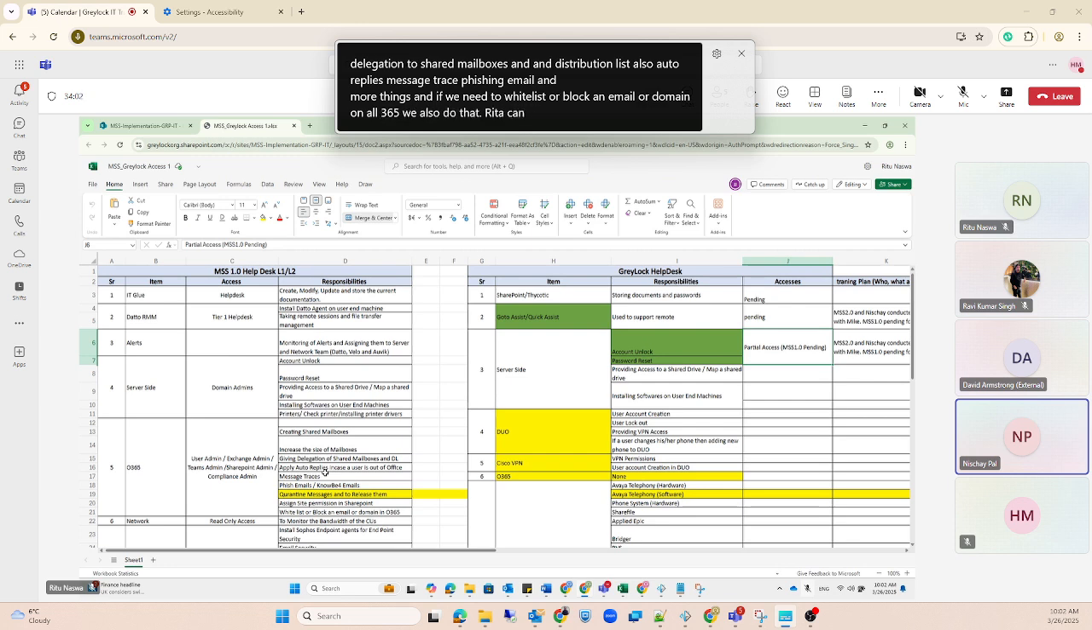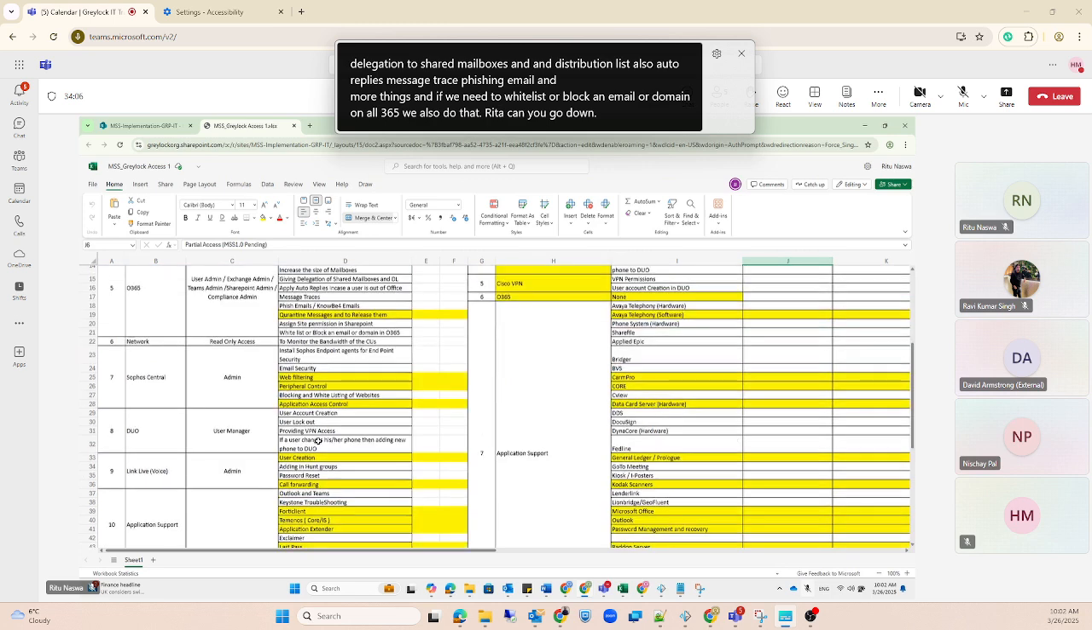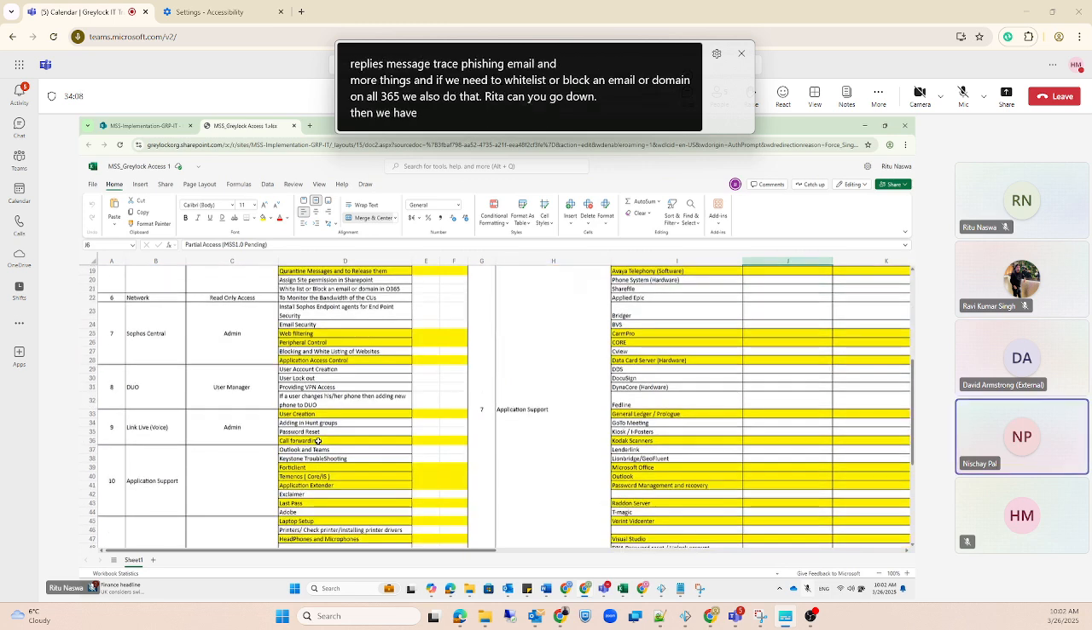Ritu, can you go down? Then we have Duo. For the current Duo, we do account creation, user lockout, providing VPN access. We install the Duo on their new phones, and their authentication with hardware tokens.